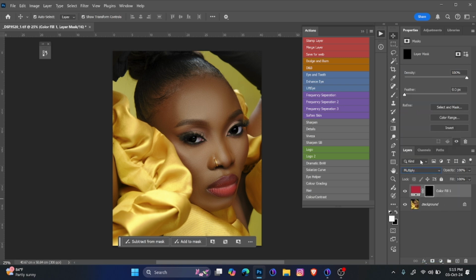Then select your brush tool. Once you select it, make sure your flow and opacity are 100%. Then afterwards, use white as your foreground color and black as background color. Paint around the lips. Make sure the layer mask is selected though. So once you paint around the lips, you trace them gradually.